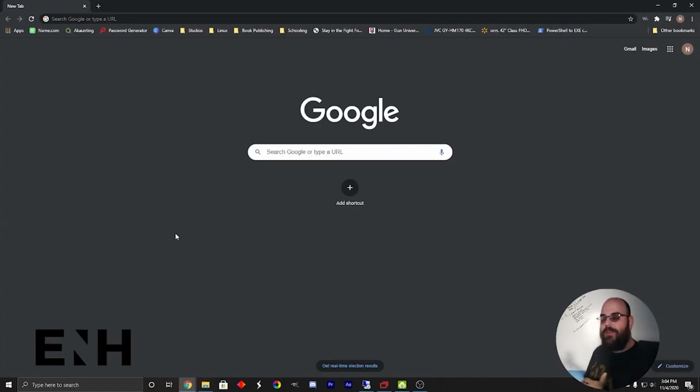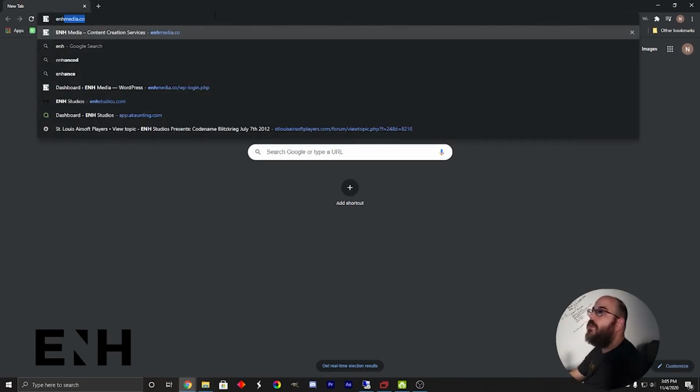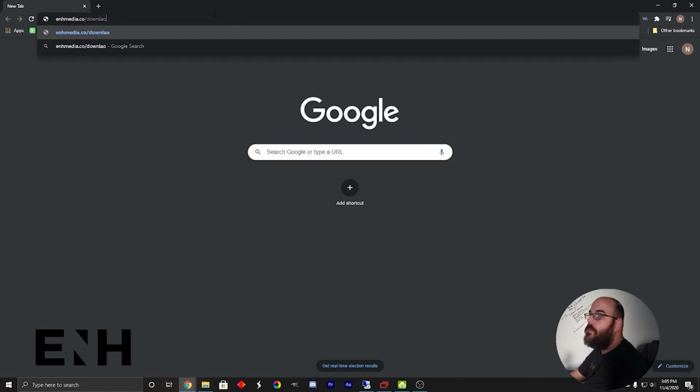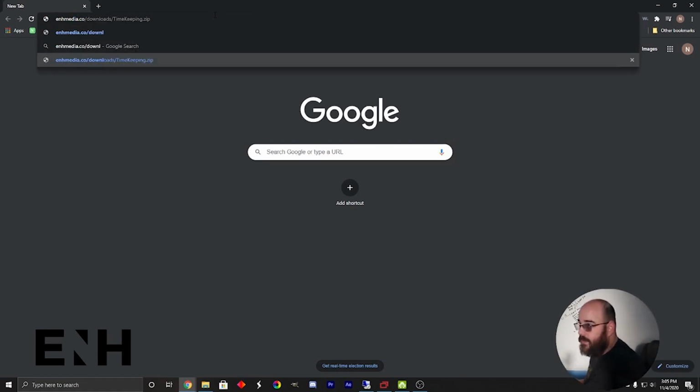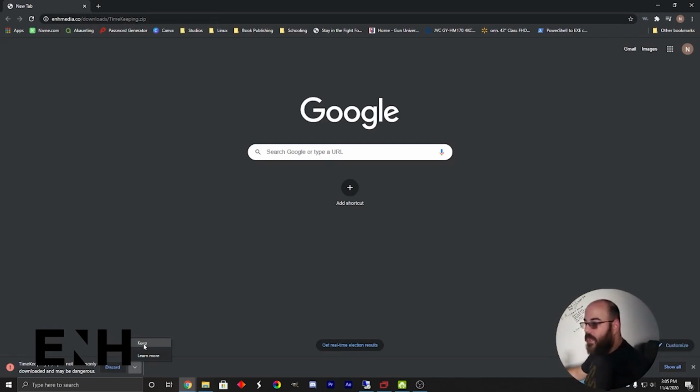Open up Chrome. Now this will work in Edge or Firefox or what have you. So we're going to enhmedia.co/downloads/timekeeping.zip. So you will see this error, or not error, but you'll see this alert. Of course, .zips normally aren't a good thing to download, and of course the installer, the download and the file, all that stuff will change later.